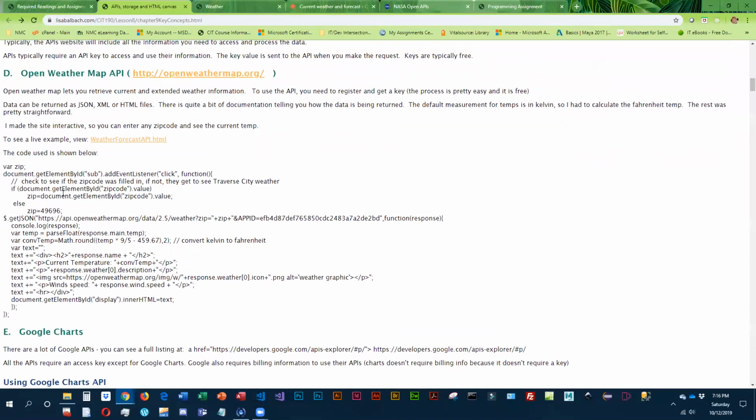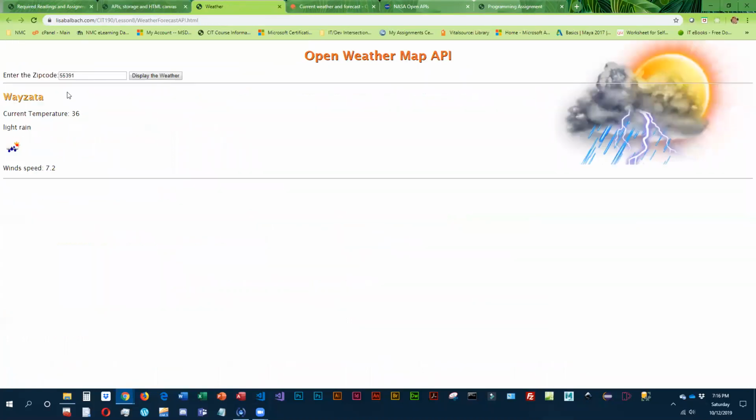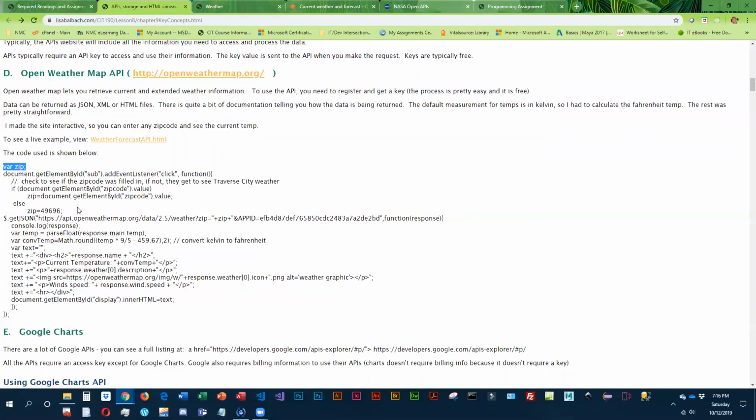And the entire code for this is right here. And you'll notice zip code is what we're using as a parameter. And I have a little event listener, so when they click the button, we go through an anonymous function. And basically we're checking to see if the zip code was filled in, because remember I said you have to have a zip code. So if it's not filled in, then I set a default of Traverse City. Otherwise I'm grabbing the zip code they filled in, and I'm using that one.